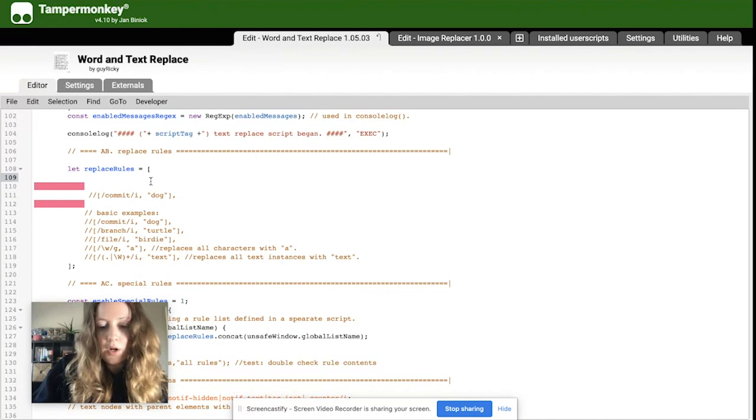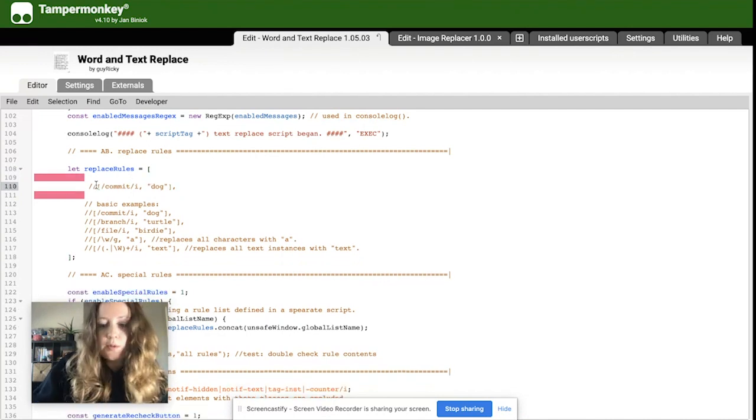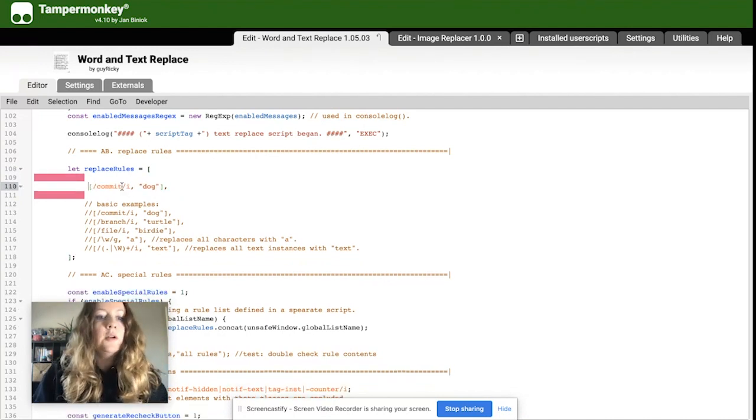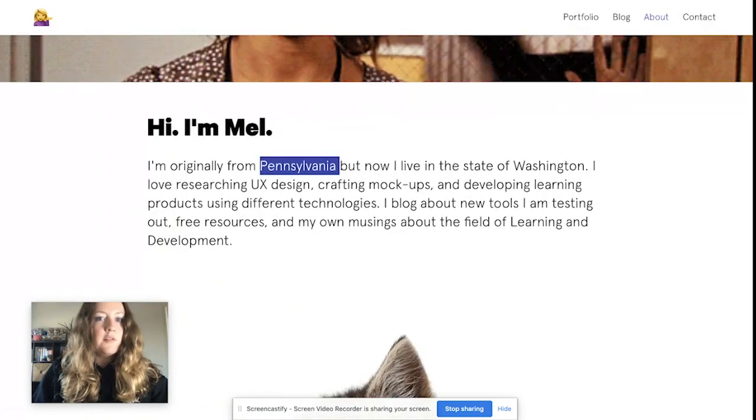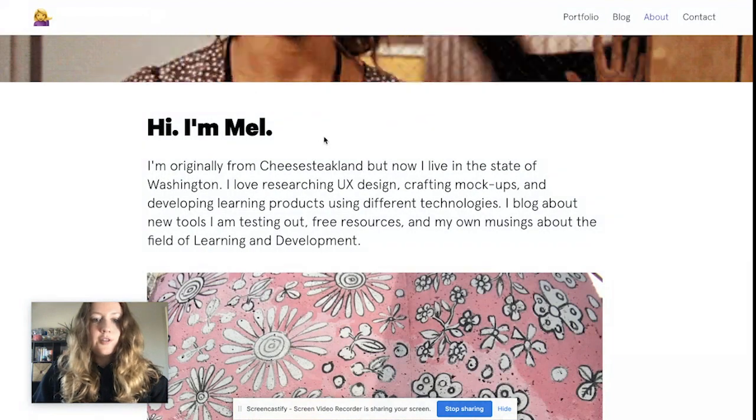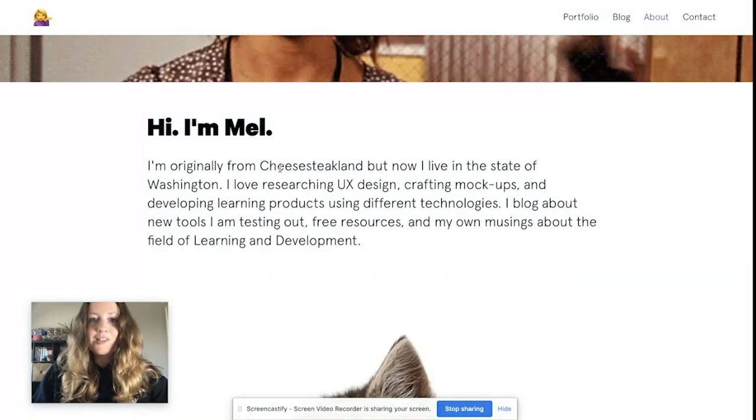The examples currently don't work because there's two dashes here, which means it's commented out. So I want to change the word commit to Pennsylvania, which is sometimes hard to spell, unless you're from there and you're used to spelling it. And I'm going to change it to cheesesteak land. So this is the one that I want to change, and this is what I want to change it to. I'm going to go ahead and save. So I've saved there. And then if I refresh my page, you can see Pennsylvania is now cheesesteak land.